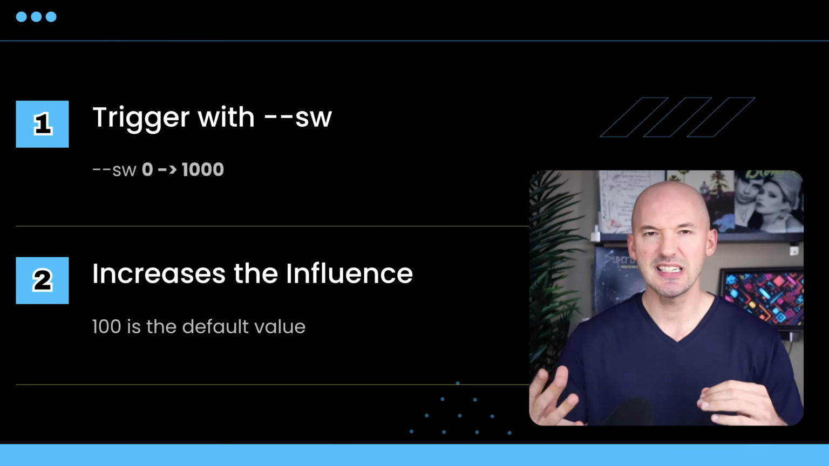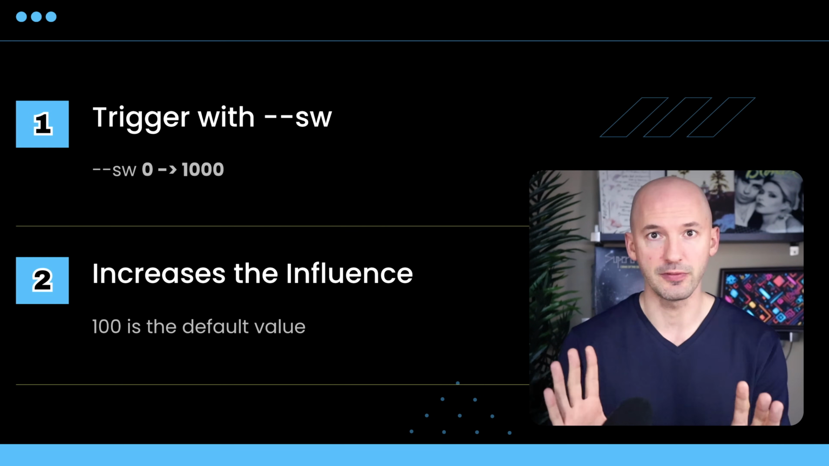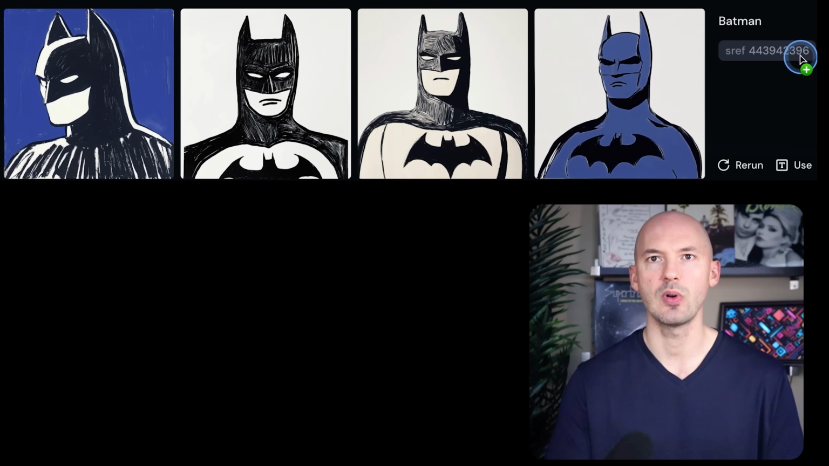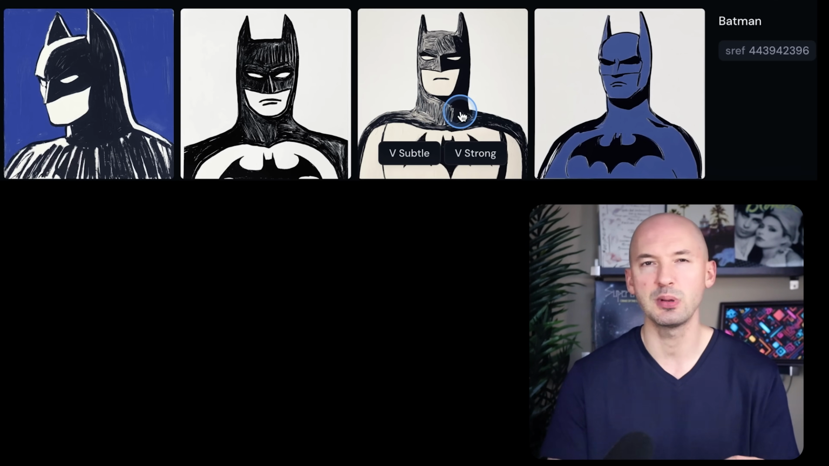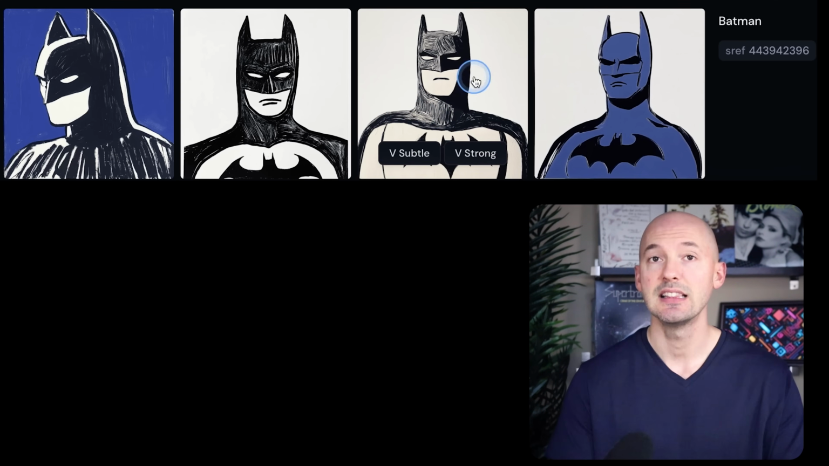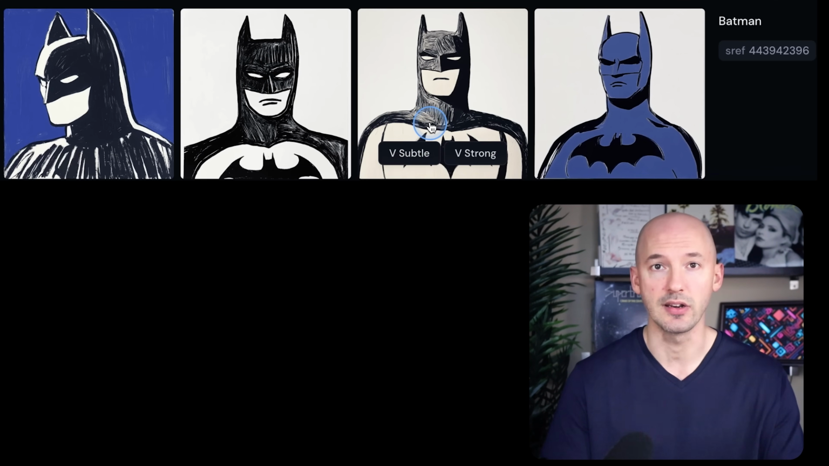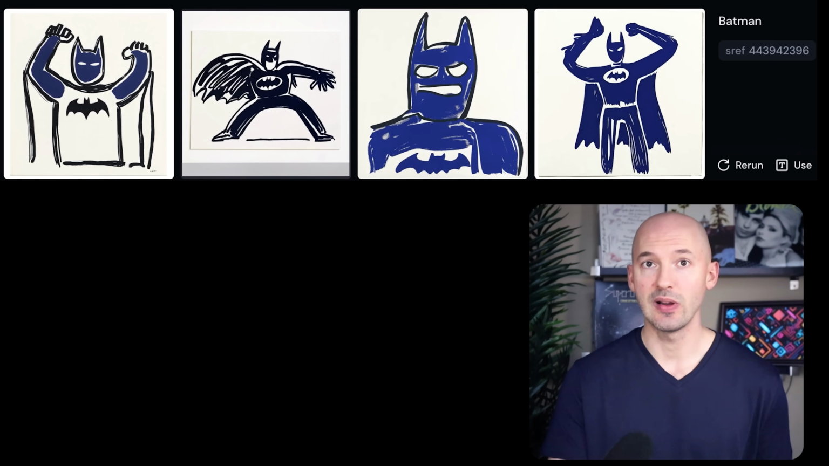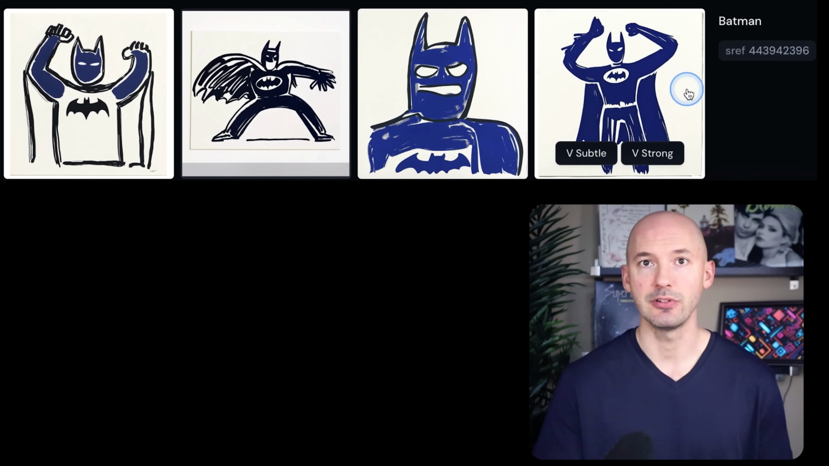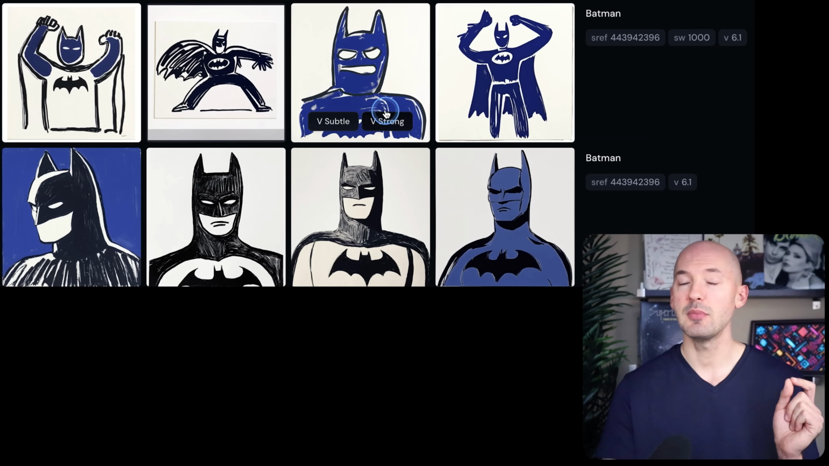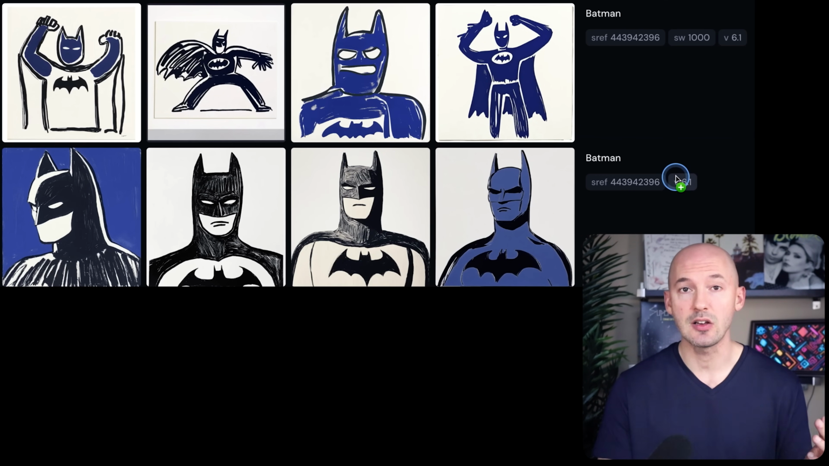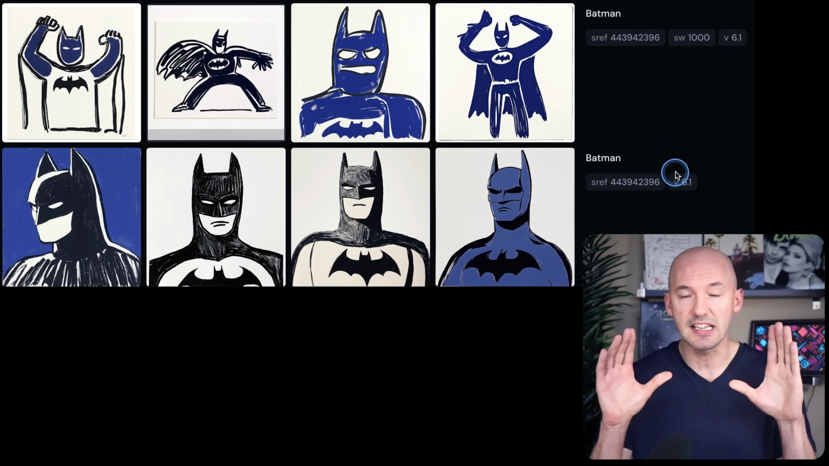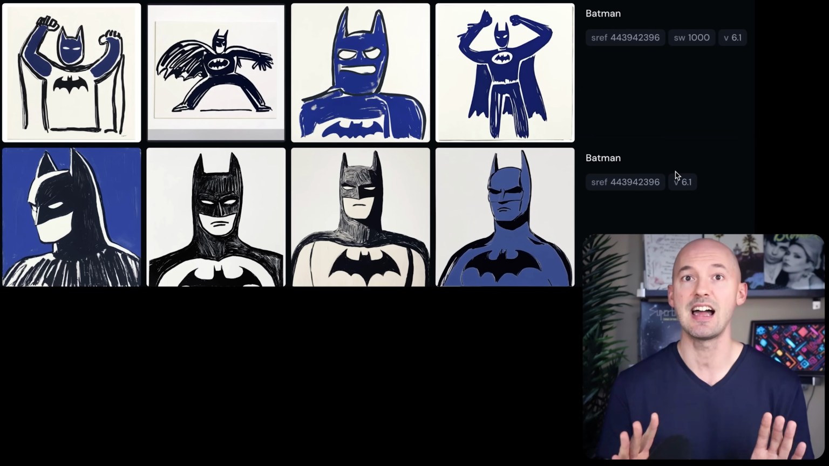It will just increase the influence of the style code you provided in the prompt. Let me show you a quick example. Let's take this style code right here. It sort of creates these minimal black marker Sharpie images. This is what it looks like with a style weight of 100. And these are what the results look like when we raise that style weight all the way to 1000, the maximum influence. Do you see the evolution? I'm not saying you're always going to want to go to 1000, but if you want to hone in on a specific look, remember the style weight parameter.